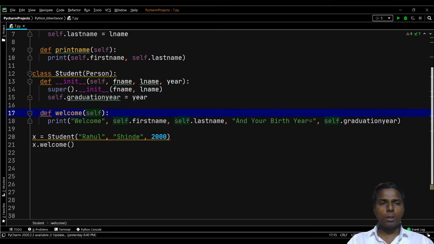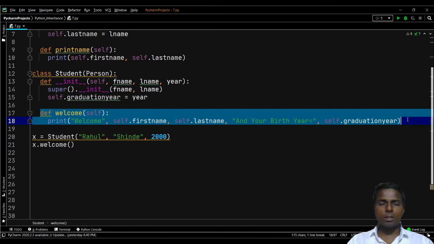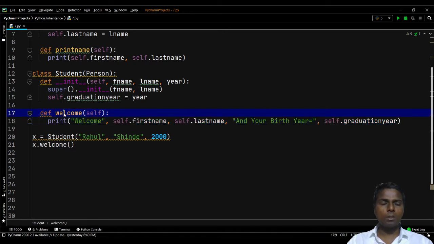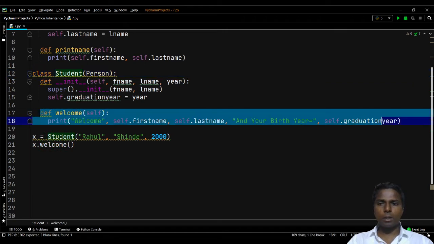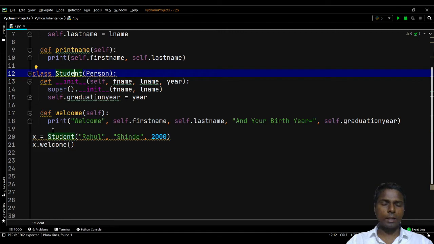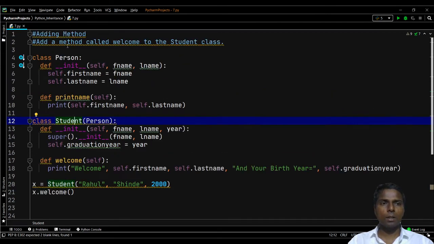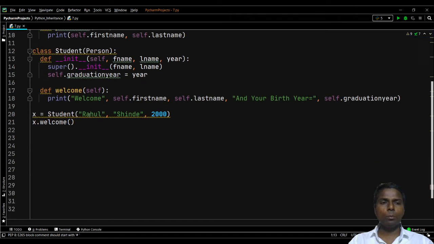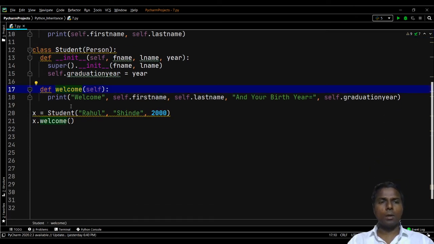Now here, welcome is the method for the student class, which is the derived class. This method we have defined is new for this derived or child class. That is possible, and that is what we will understand here: adding a new method for our child class. So welcome is the method for this student class, our child class or derived class.